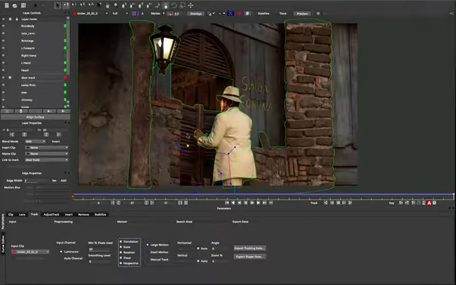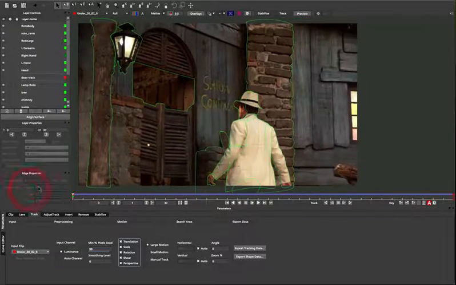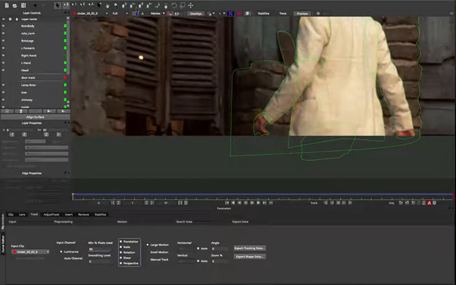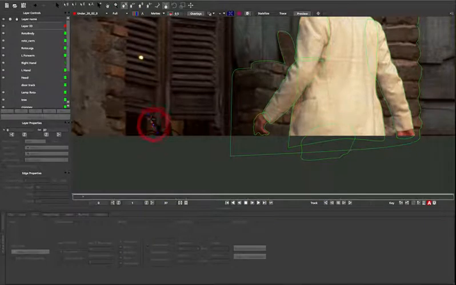So once we've got this tracked, we can now turn this off. We don't need it anymore. So the door track is now hidden. And I'm going to go back to the start of the shot and zoom in here and then draw a roto around this area here. So I'm going to take my X-spline tool again and just quickly do a nice tight roto.